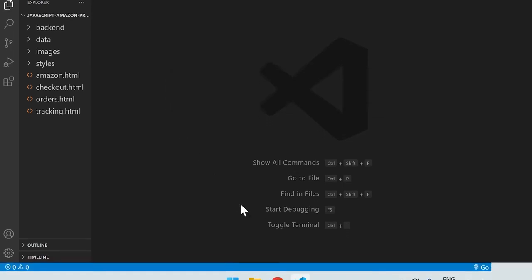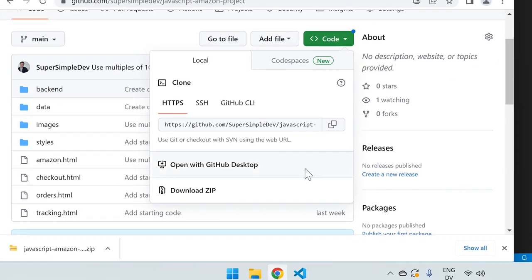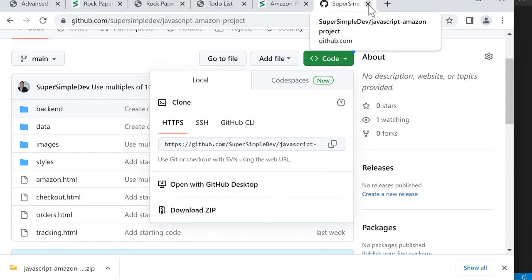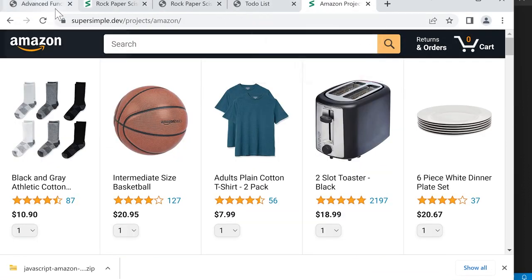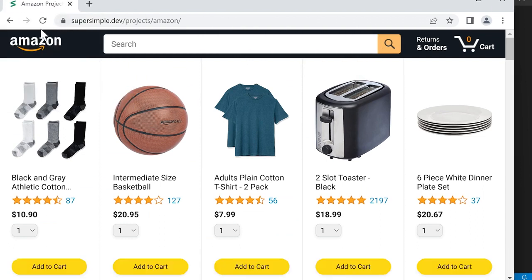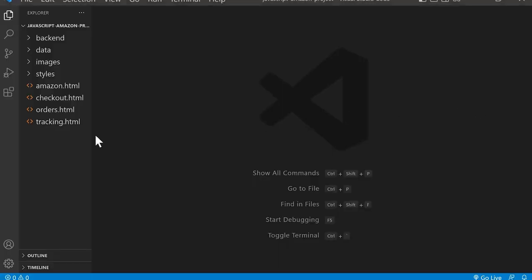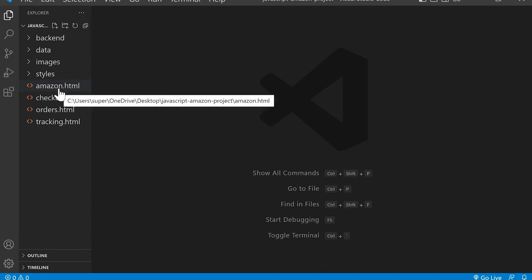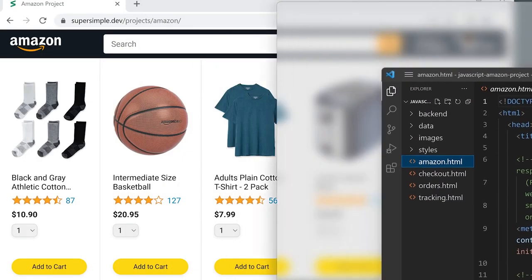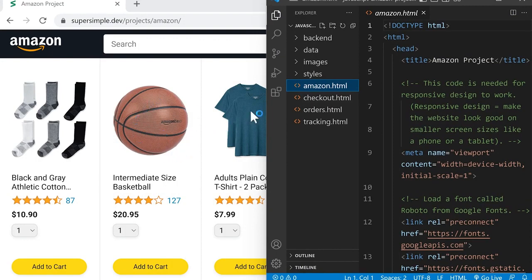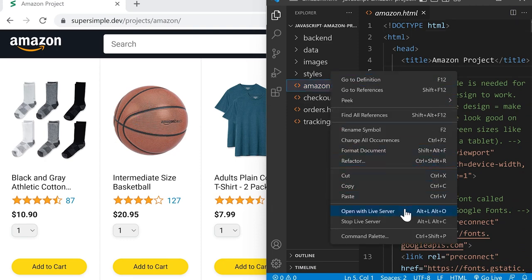So first, let's open our browser again, and we can close the GitHub page, as well as the tabs for the previous lessons. So we'll close these tabs right here, but we'll leave the final Amazon project open. Next, let's go back to VS Code, and we're going to open this project in our browser. So we're going to select this file, amazon.html. So this file corresponds to the home page here. So let's select this file, and then right-click, Open with Live Server.